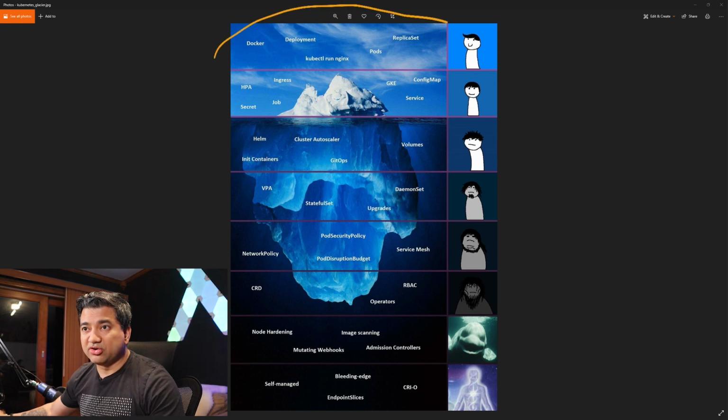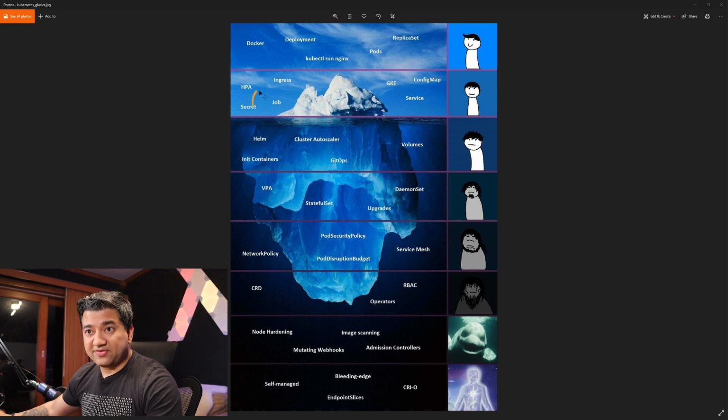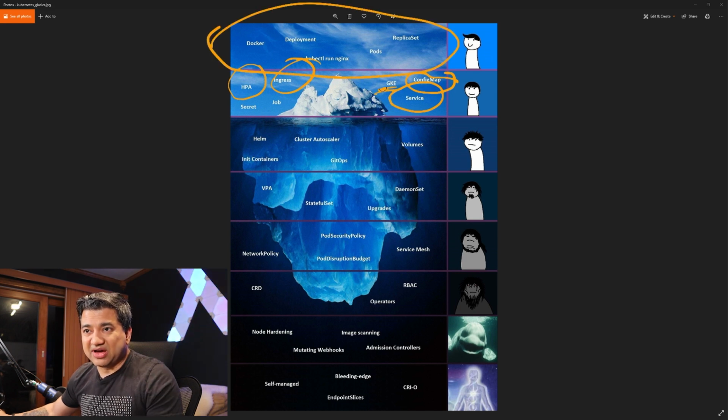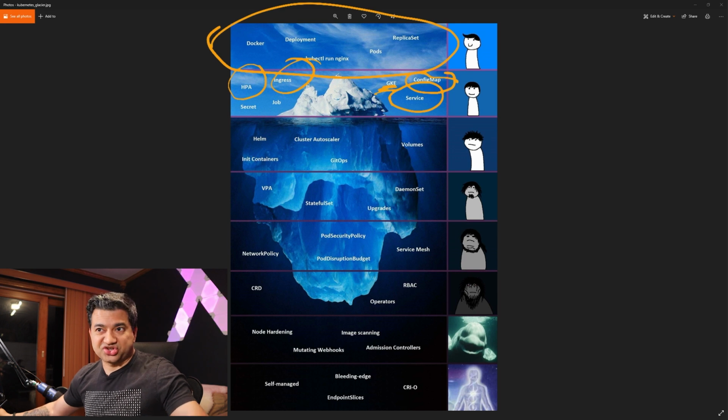You absolutely need to know this top tier: the Docker deployment, kubectl run nginx, pods and replica set. For the second one, you need to know HPA, you need to know ingress, you need to know config map, you need to know service. Now, I don't know why it says GKE, but it doesn't matter. You can learn GKE, you can learn EKS, Elastic Kubernetes Service from AWS, or you can learn Azure Kubernetes Service.